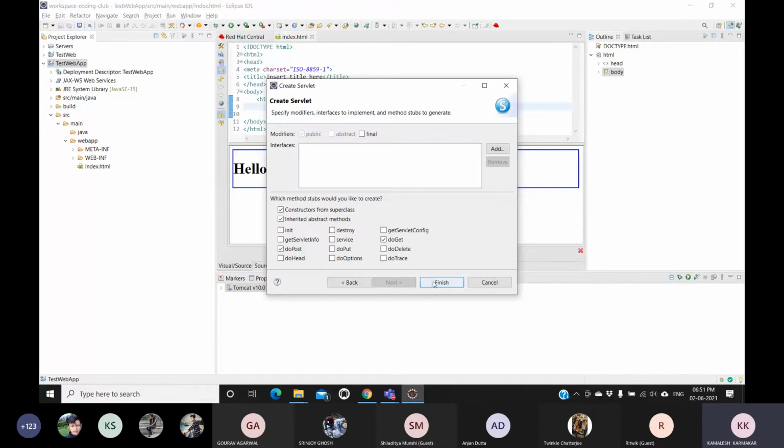Otherwise you can type it. It will take some time. As a beginner you should type it, but as we have very short time for this training program, that's why I'm just skipping that part. So I'm using the help of the editor IDE. Okay, so here I have created this servlet.